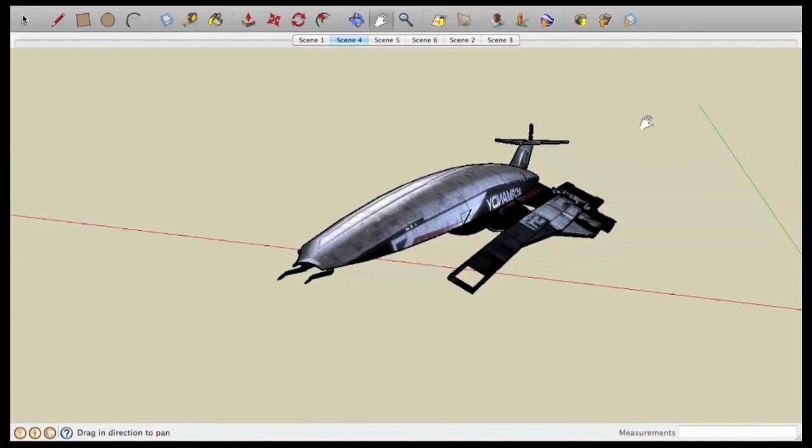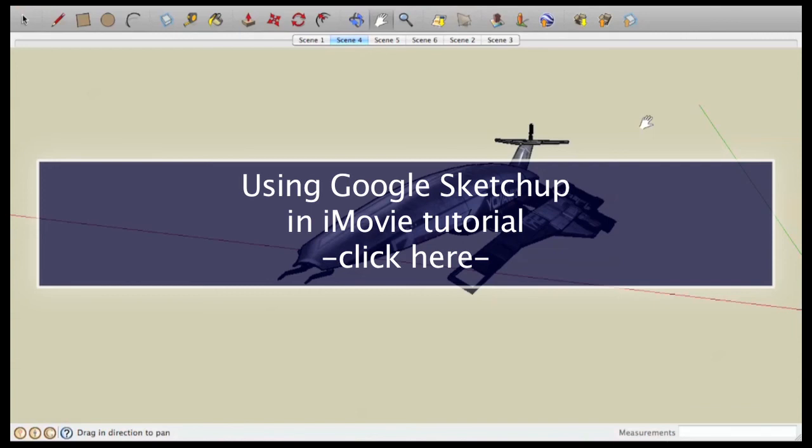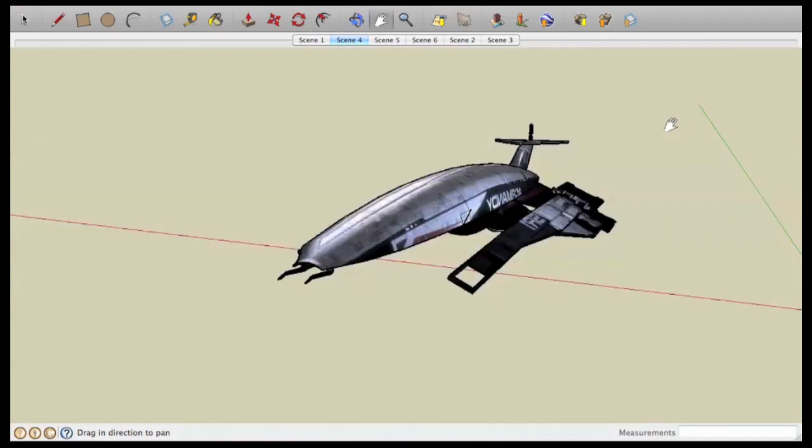If you do use Google Sketchup for iMovie purposes, I do have a tutorial for how to use it in iMovie. So I'll put that link on the screen right now. If you plan on using these in Final Cut Pro and Final Cut Express, I am considering making tutorials for that as well, so just let me know in the comments below.